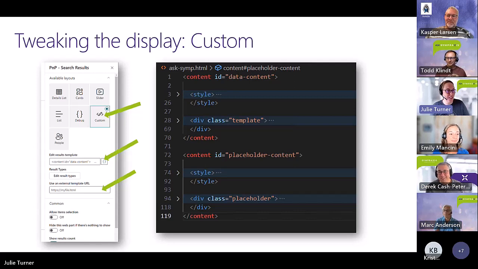So when you open that results template up, there's two sections in it. There's the data content section, and then there's the placeholder content section. You'll notice both of these have a style tag and a div. The style tag allows you to put custom CSS in, and the div is where you put your handlebars for how you want to display that. The placeholder content is what shows up when there's no results. Usually I just leave it to whatever it is out of the box because it's good enough. But the one that you want to work with to get your custom style is the data content section. That div in there plus the styles are what you would tweak.